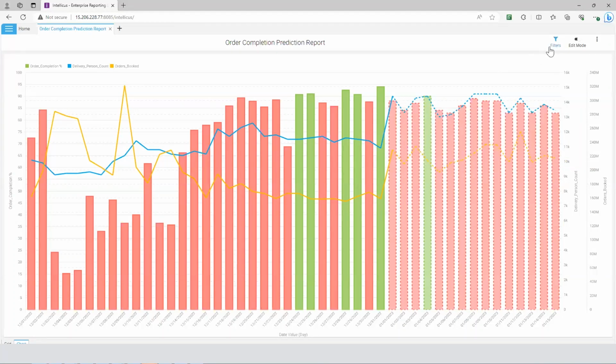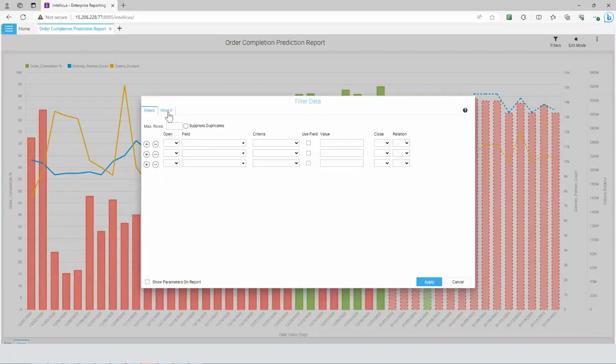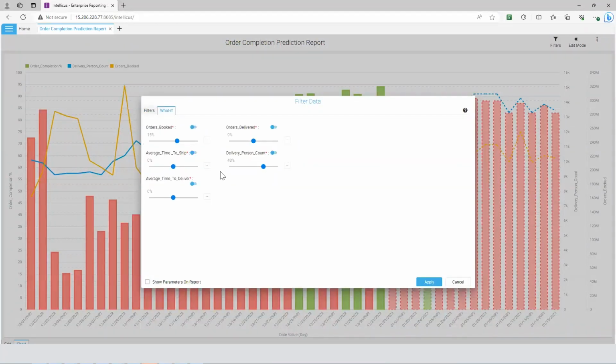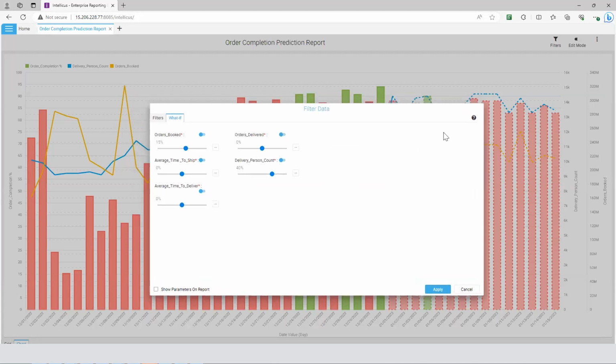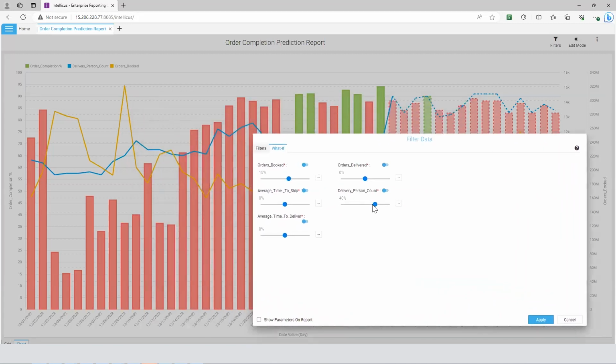So what should I do in case I want to achieve my target? For that, I'll be going to the filters and I'll click on what if. Okay. So in the what if, I can see multiple options here. I can scale up and scale down or increase or decrease these options to achieve my target, to see how I can achieve my target basically. So for example, whatever delivery person count that I have, I've already increased it by 40%.